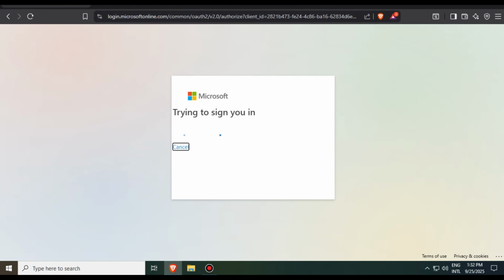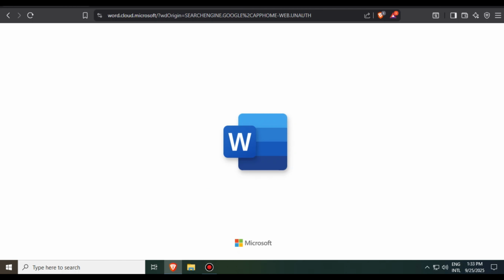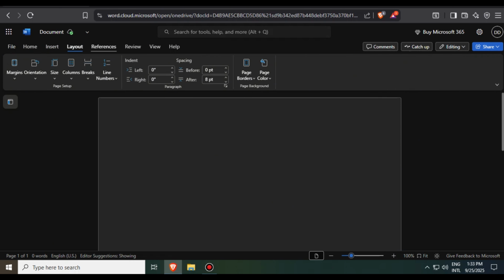But of course, before you can use it, you need to log in your Microsoft account. After logging in, you can now use Microsoft Word without any difficulties, and it's entirely free.